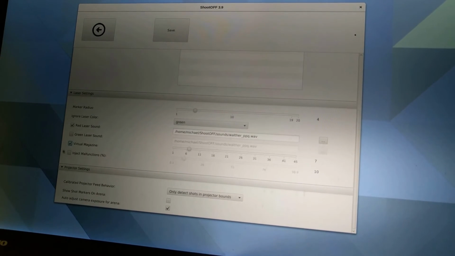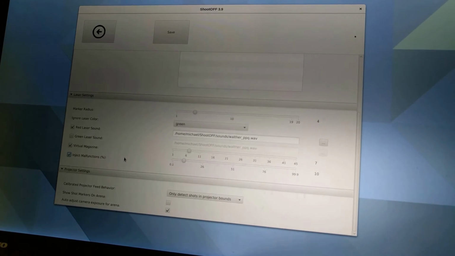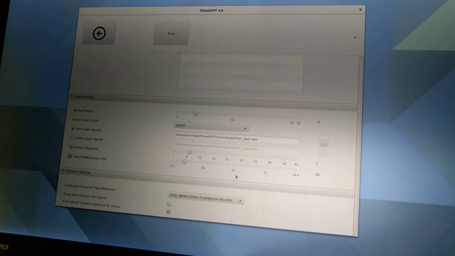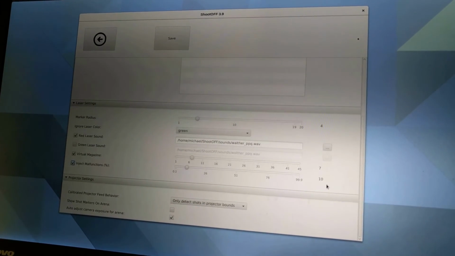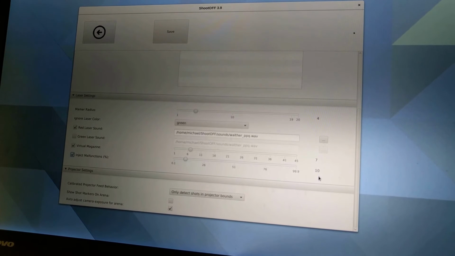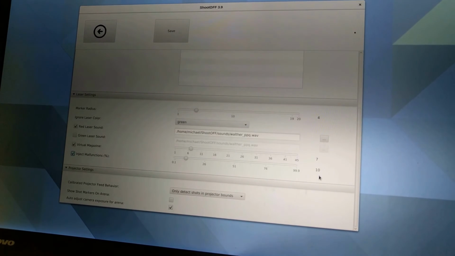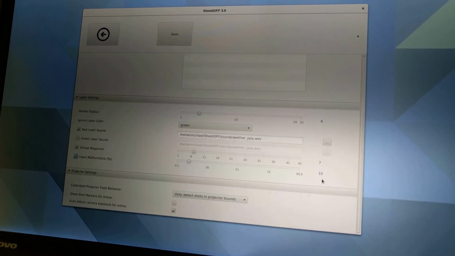I can also do malfunction practice by turning on injection malfunctions. What this does is it allows me to set the probability that a malfunction will occur. Because it's at 10% by default, out of every 10 shots, randomly, roughly one of them should cause a malfunction. When a malfunction occurs, ShootOFF will ignore the shot, and then it will tell you that a malfunction occurred so that you know that you need to go through whatever your preferred malfunction drill is.